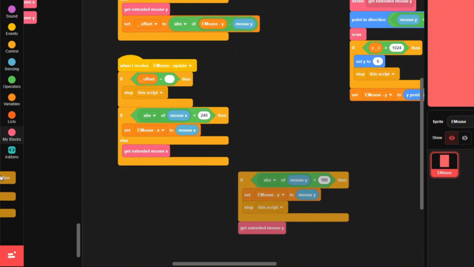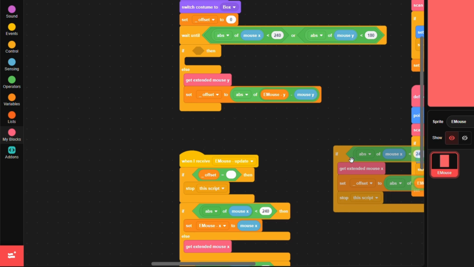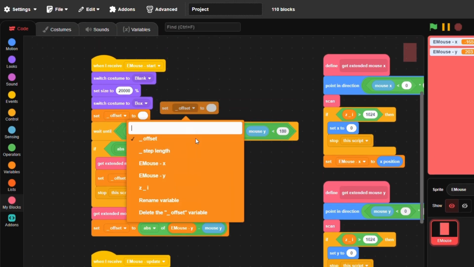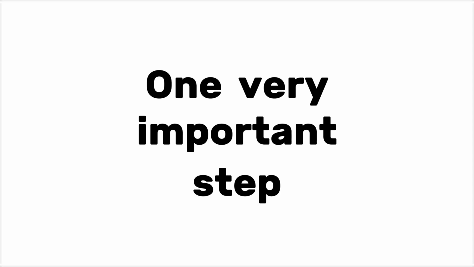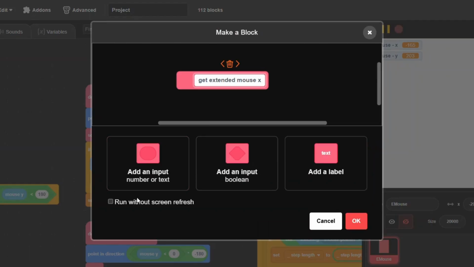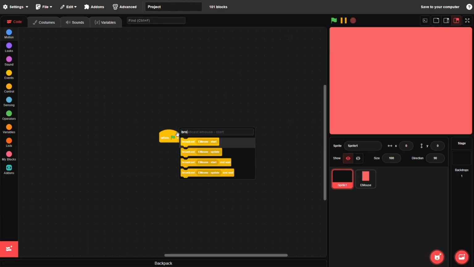And then the stuff that was in the else, you're going to want to put that outside at the end of the if. And also, we just want to clear the variables at the start just so no weird things will happen. Oh, and one very important step. Hide the sprite and turn on run without screen refresh on all of these blocks. Yeah, that's pretty much it. You should now have a fully functional extended mouse position module that you can easily use in any of your projects.